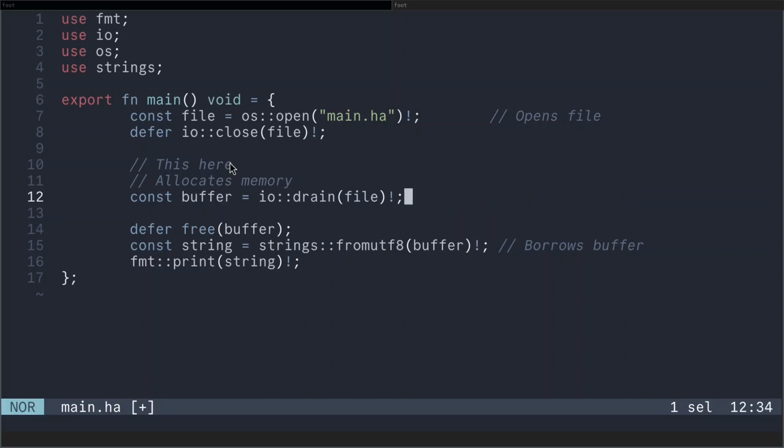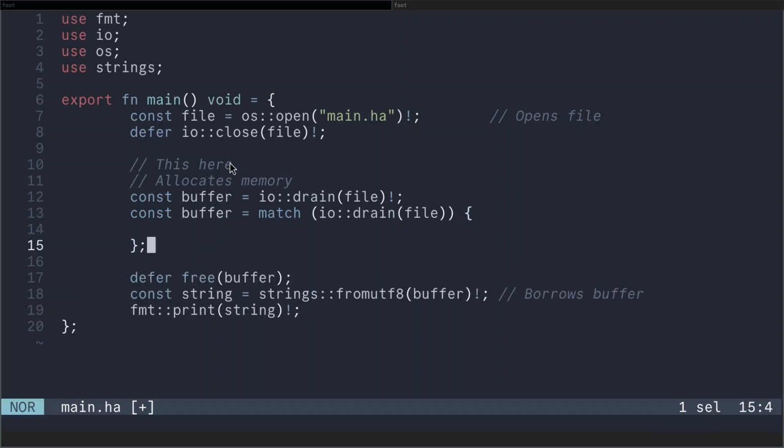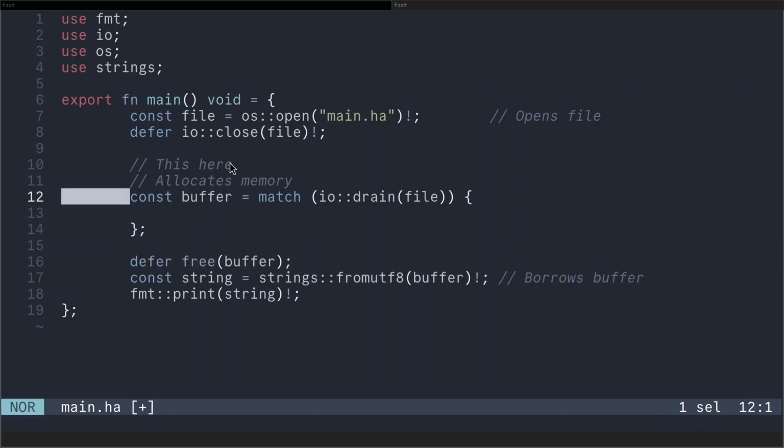Okay, so now let me go ahead and just redo this here so that I'm not inserting stuff all around the code that might be confusing. Okay, passing in our file, and here's our match expression. Okay, so now we can delete this line. Okay, so we are matching against our IO drain function.